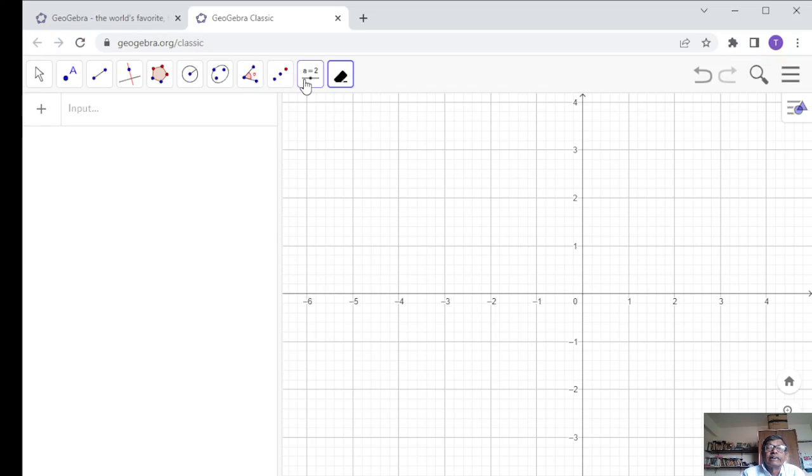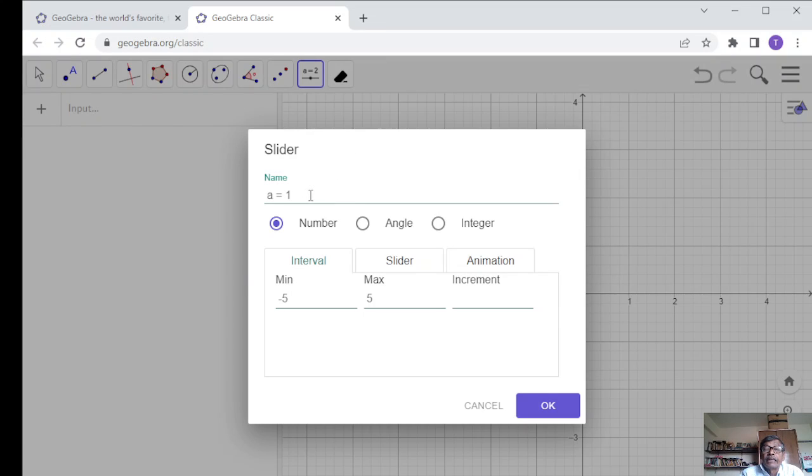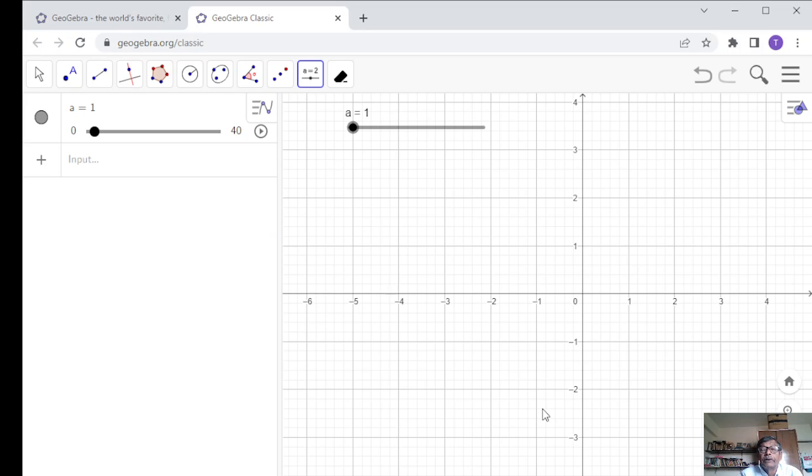I'll do it once again. Suppose you select a slider, select the position, select it here. A is equal to a number whose value I'll change from 0 to say 40, and okay, it is created. Now something went wrong last time, but anyway, it is created what I wanted.